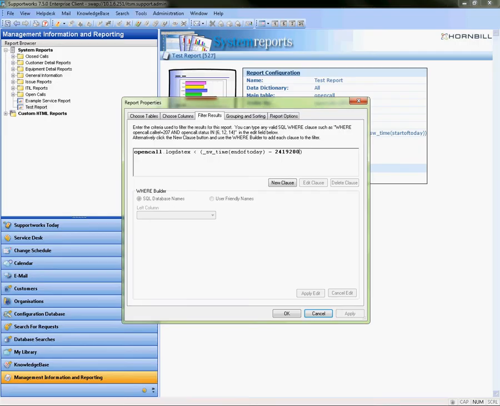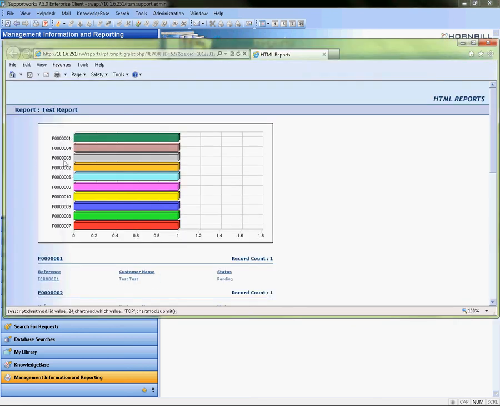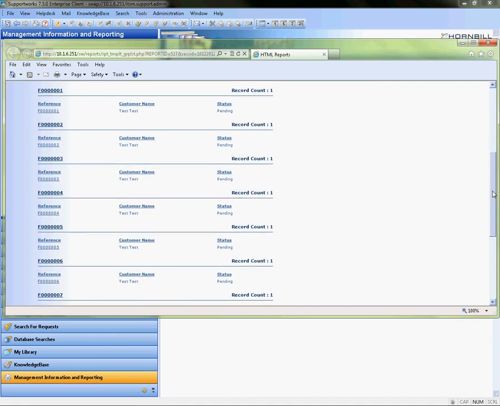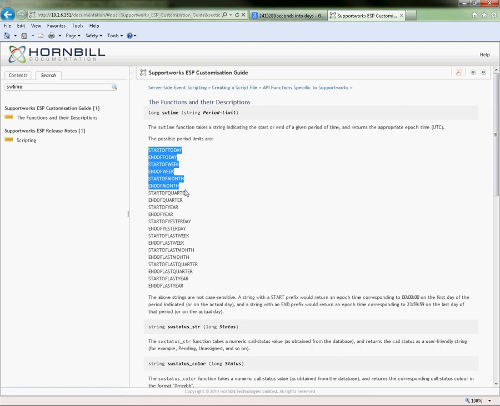If I go back to the client and click OK and run the report, you see I've got a lot more calls here. These are calls that were logged older than 28 days ago. So you can play with these different time frames. You may wish to go through the Supportworks help to help you out with the particular functions that can be used, and also you can obviously use these with any field, not just log date.